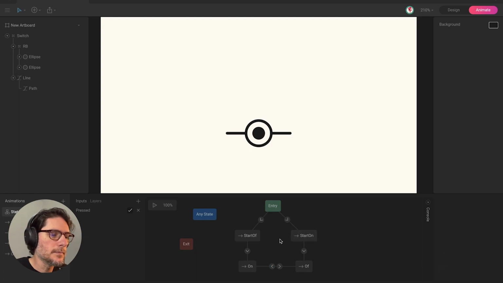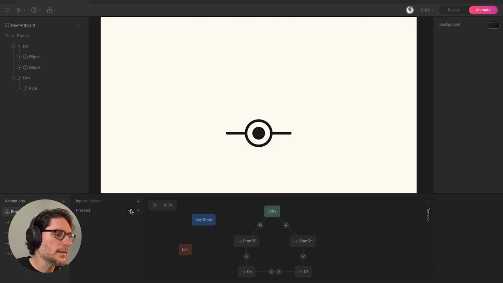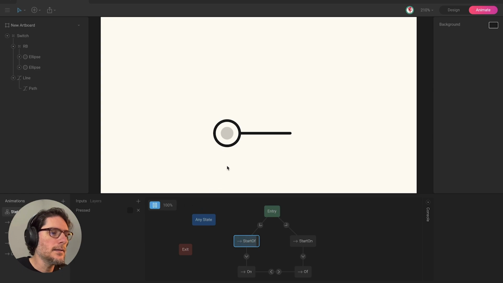Okay, let's try this. I hit play and the radio button starts in off because the input is disabled, and when I use the input, it jumps to on, off, off. And when the input is activated, when I hit play, the radio button starts in on, and when I use the input, it jumps to off, on.